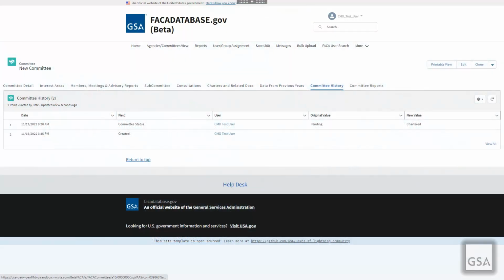The Committee Details History tab displays all changes made to the committee detail record. The Printable View button on the upper right side of the record opens a new browser tab with a printer-friendly view of the record. The Clone button on the upper right side of the page allows for easy record creation by duplicating the current record.